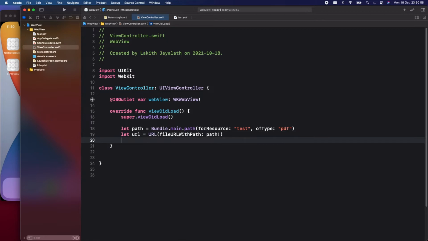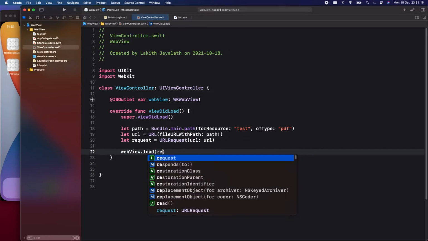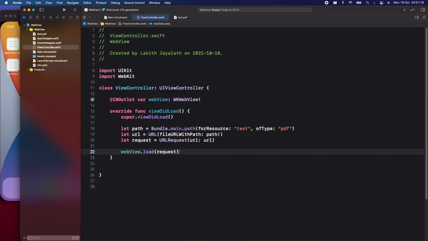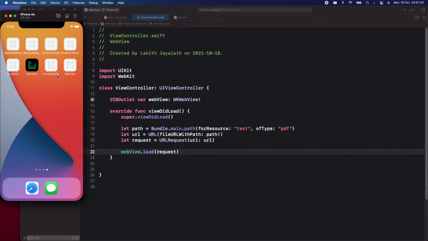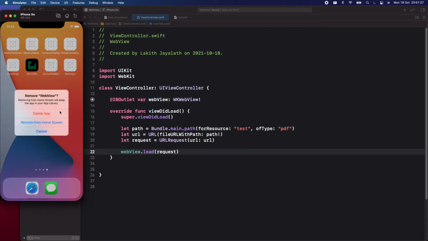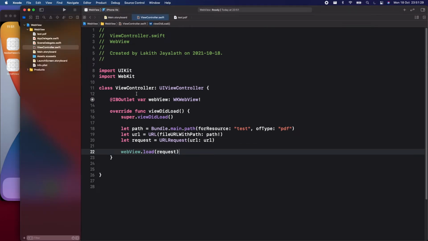And next you have to make a request. So let request equal URLRequest, and you pass in the URL. And now you just have to load this request into the web view. Pass this request into the web view. Let's just run this and see how it works. Let me first delete the previous version of the app, and now let's run this and see whether the PDF is being displayed in the web view.